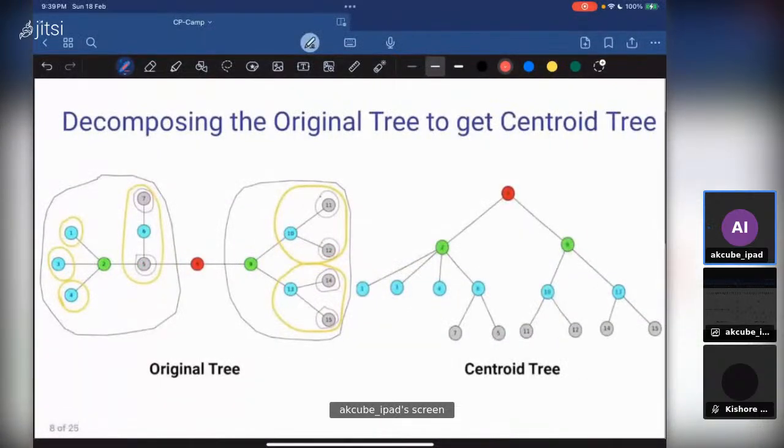This is the tree you've constructed. Just to clear all your confusions, make sure you understand this well. This is what happens. Don't try to draw any relation between the centroid tree and the actual tree.